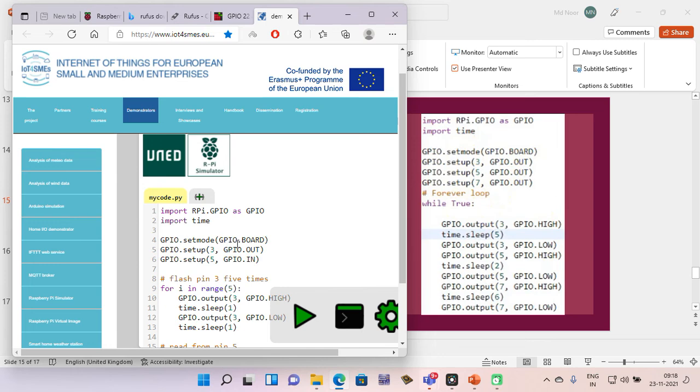Then you set mode, okay, GPIO.BOARD. Then GPIO.setup pin number 3 is the GPIO output pin. Then pin number 5 also you need to set up as output pin. Then pin number 7, okay. Pin number 3 for the red color, pin number 5 for the yellow color, and pin number 7 for the green color, okay, right?